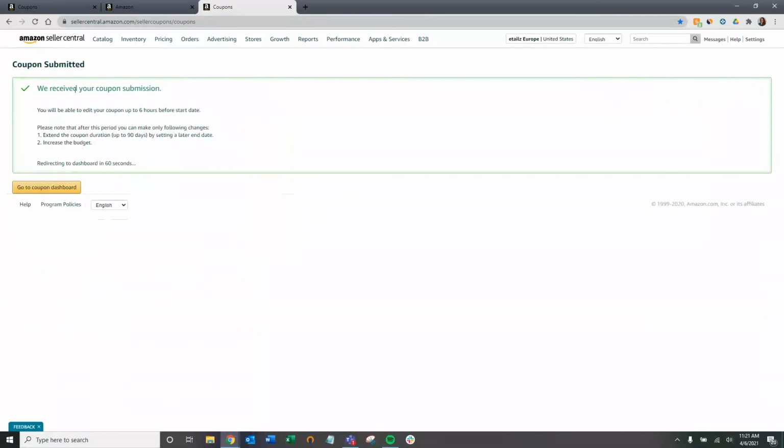Here, it's telling me that it can take up to 6 hours to go live. It's also saying that right now, once we submit the coupon, there's only a few things that we can change. We can extend the coupon duration, and we can increase the budget. We can't change anything else. So we can't go back and change the title. We can't change the dollar amount off, anything like that.